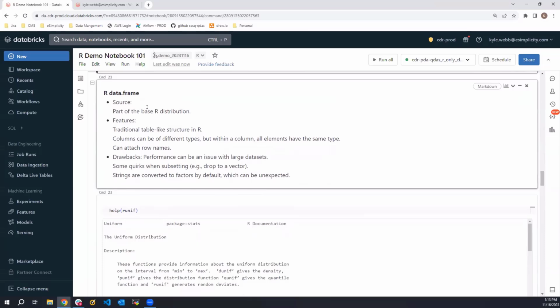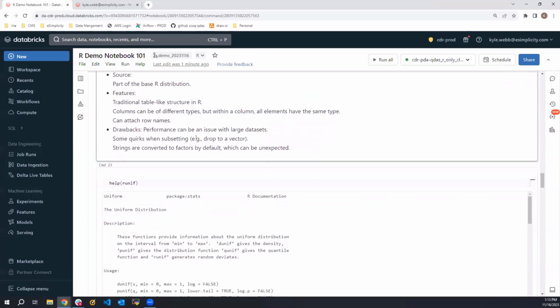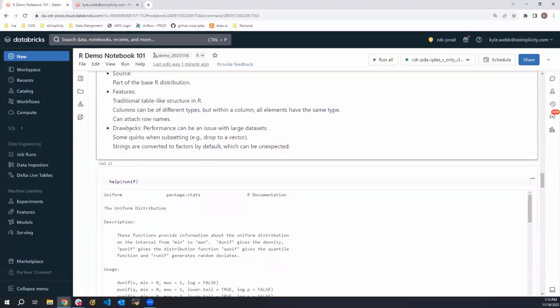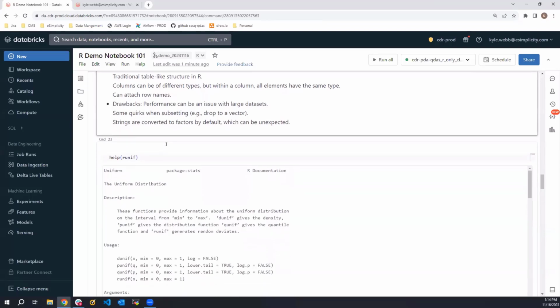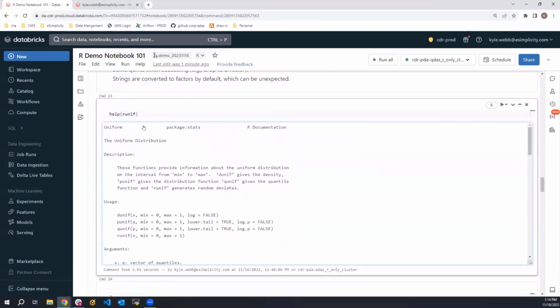So the first is a data frame, which comes with a base R distribution. It's a traditional table-like structure. Columns, of course, can be in different types, but all elements within that column have to be the same type. And you can attach row names if you want to. The drawbacks are listed here. Performance, there's some quirks with subsetting, like dropping a vector, and strings are converted to factors by default, which is something that you might need to take into account when you load in a data frame.